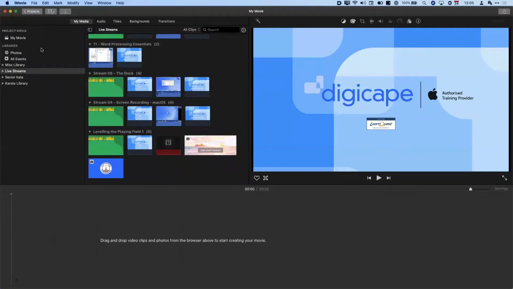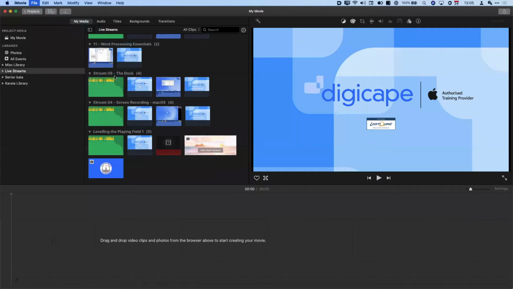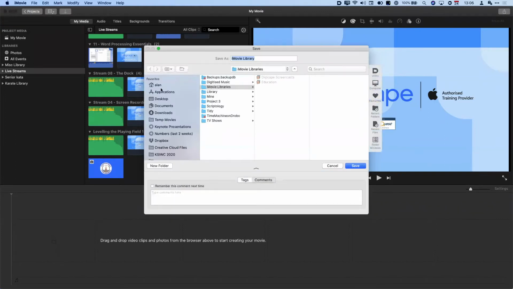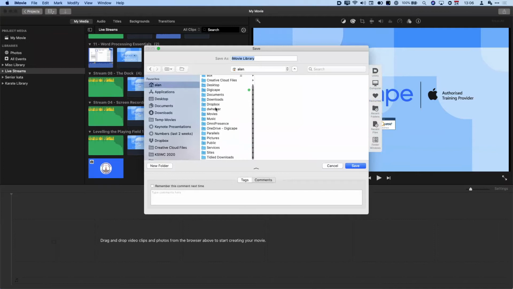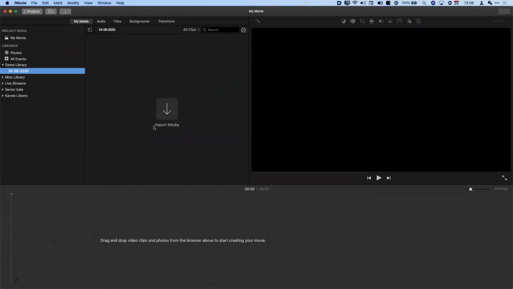So I go File, Open Library. And down here, I can make New. I can open up other ones. I've got some other libraries on external hard drives that aren't open, but let's just make a new library. It's going to ask me where I want to save it. So I'm going to put it inside my home folder, inside movies, and I'm going to call this demo library. Okay, so now I have a new library over here.